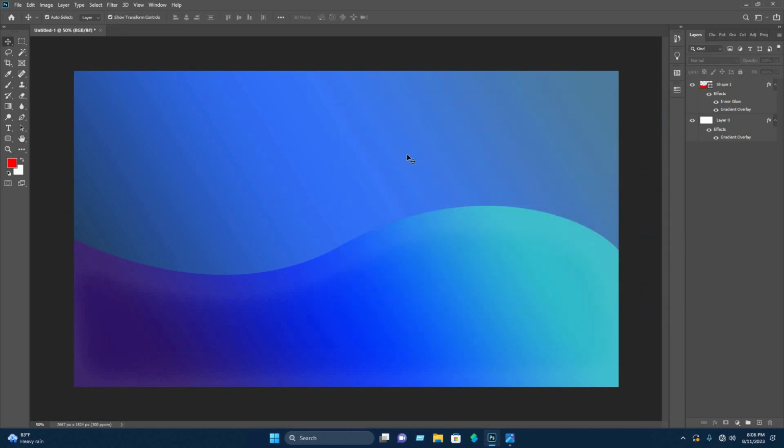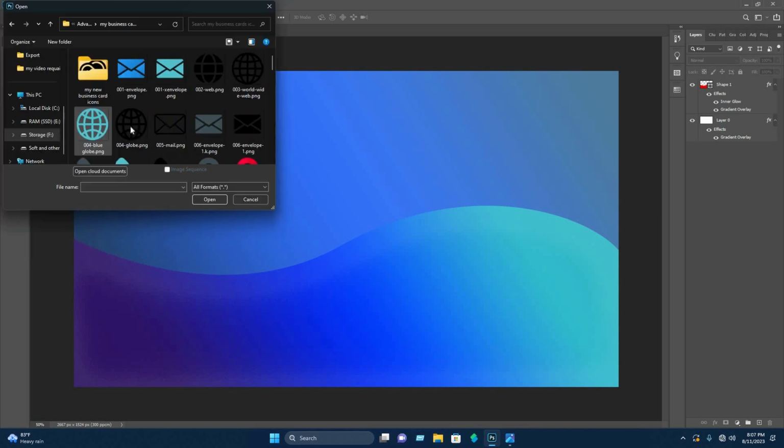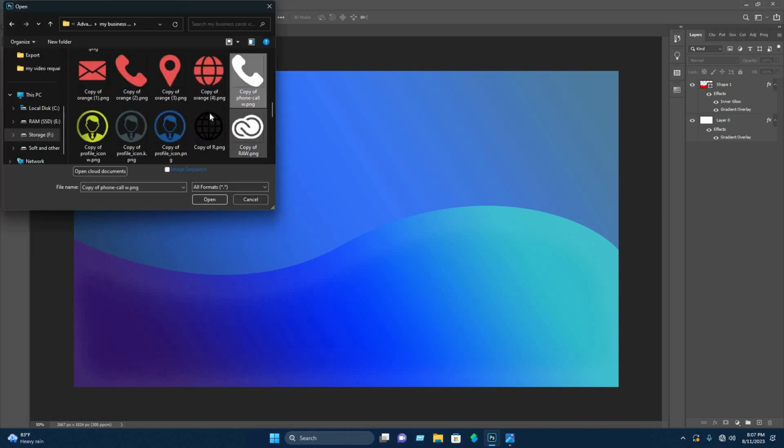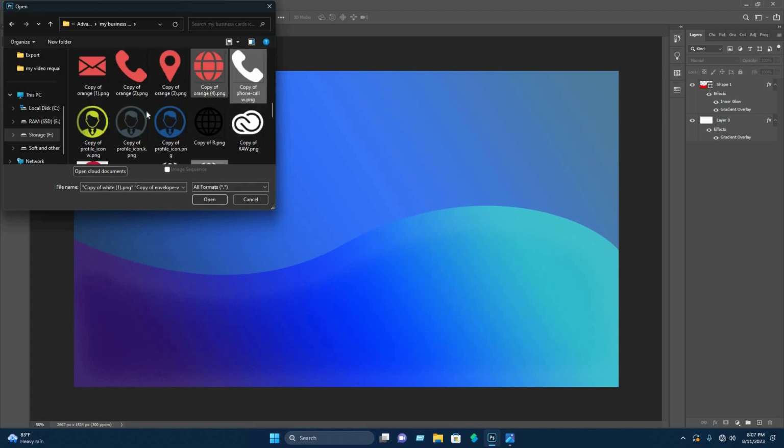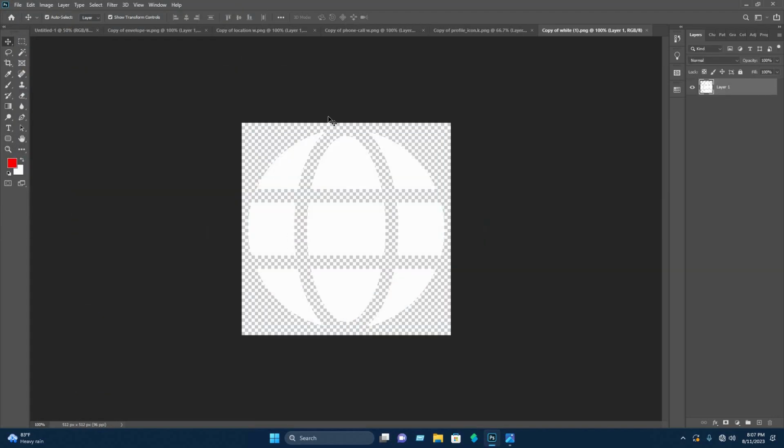Now you have to design other things of your business card. So look at the screen attentively how I am doing it. You can see here I have opened some icons in my Photoshop. So now I have to add the icon.